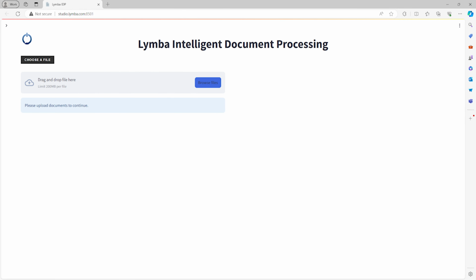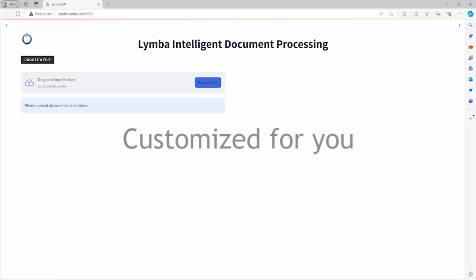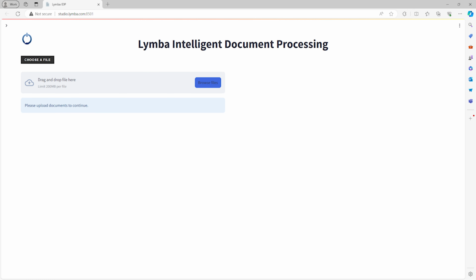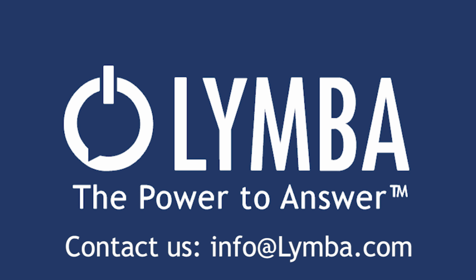Okay, now I've shown all the features of Lymba's latest intelligent document processing product. We can see that using this product, we can get the class and key information from a document. Importantly, we can customize based on your need. We can customize the types of documents you want to classify, and also customize what can be extracted from a particular document. If you're interested in this product or have any questions, please contact us today.